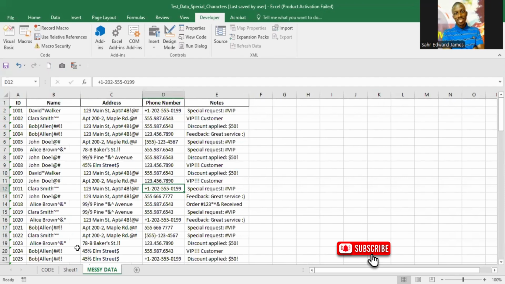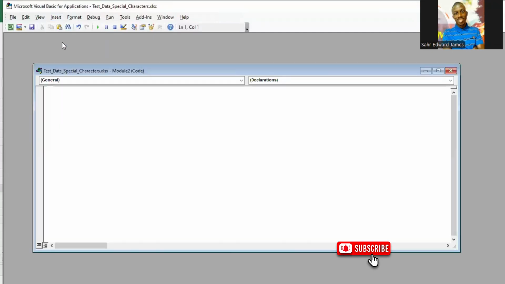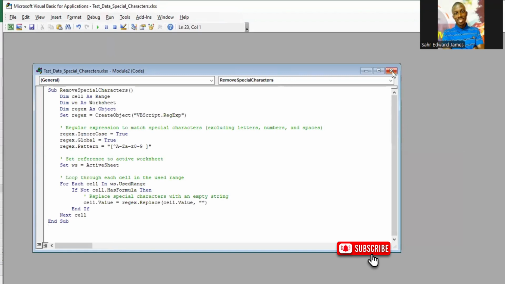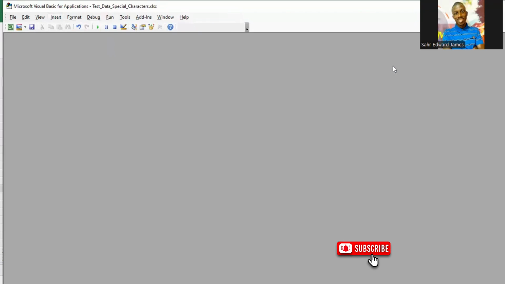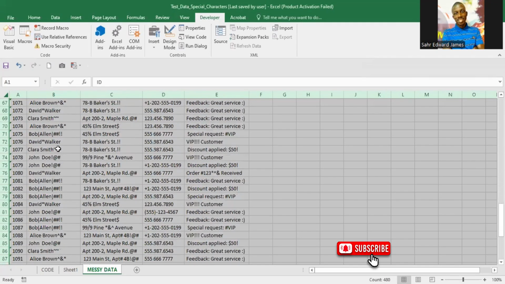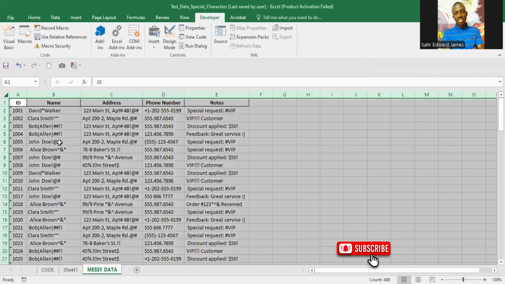Now, what we want to do is to go again to our Visual Basic, and then we go to Insert, we select Module, and we input our code again. There's the code, and then when we input our code, we want to close it, and then we close this one again. So we have highlighted the entire worksheet, just the sheet, and then we want to press Alt F8.